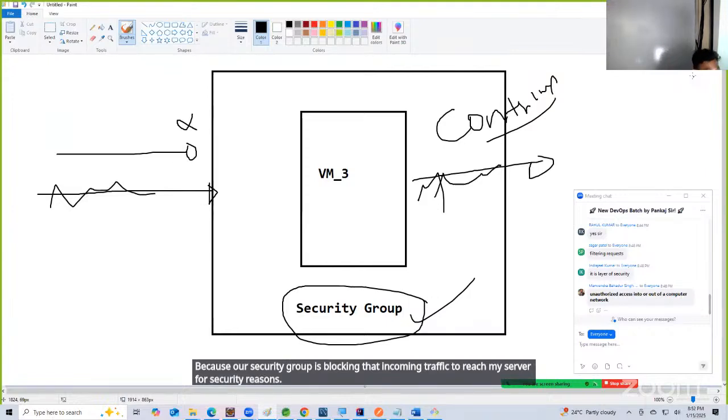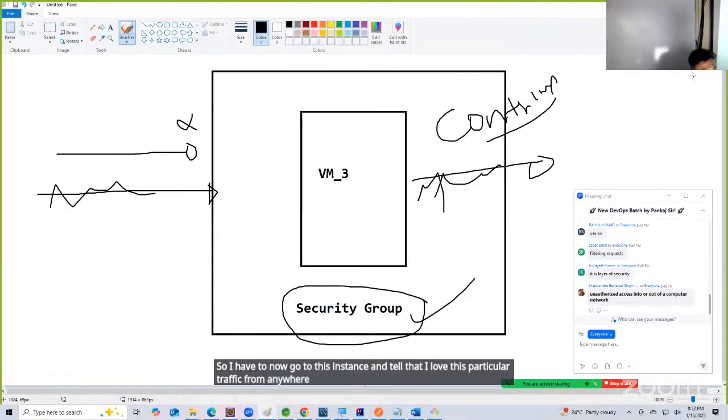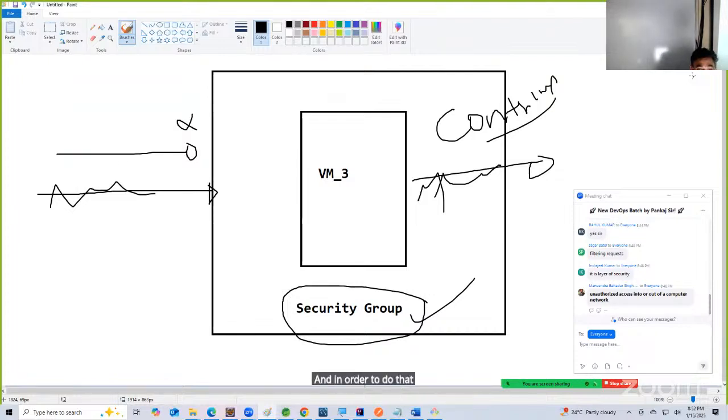So I have to go to this instance and tell it to allow this particular traffic from anywhere, so any user can connect to this server. And in order to do that, I have to go to the security group and edit it. Is this clear, everyone, now?